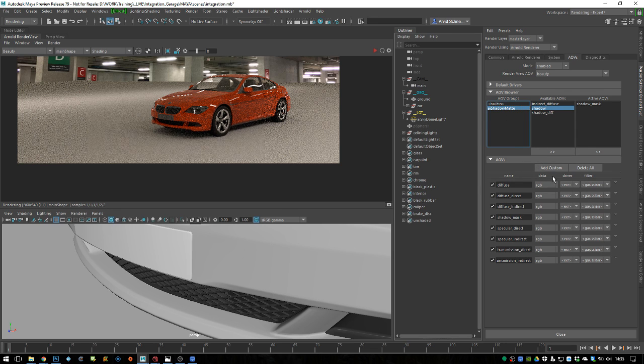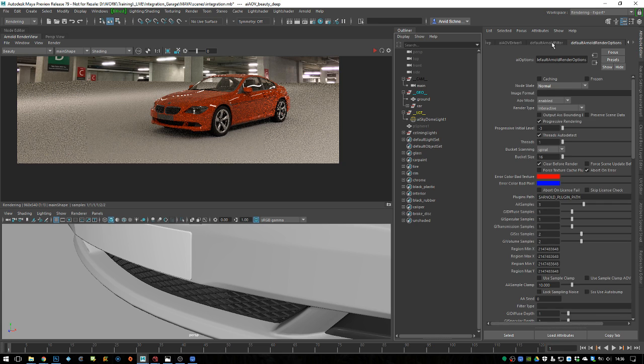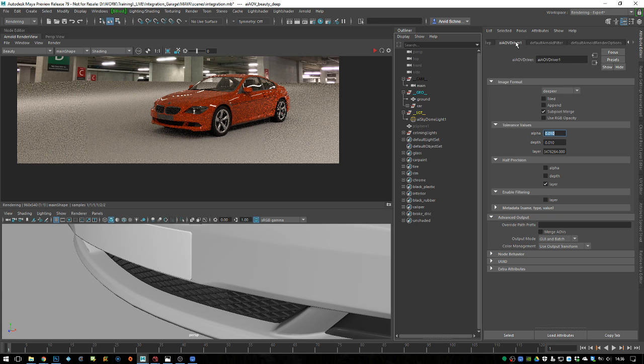Let's call this beauty and then deep. And what you have to do is in the translator, you need to change this to EXR, deep EXR RGB. And then in the settings of the AOV node, you have the control to control the depth. Where is it? I just had it here. So this is the depth and the tolerance values.